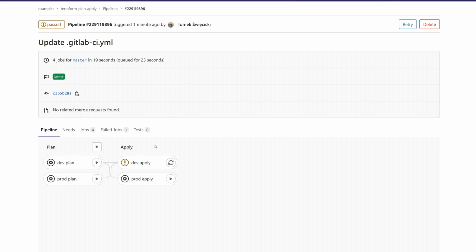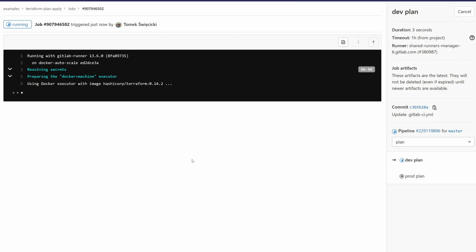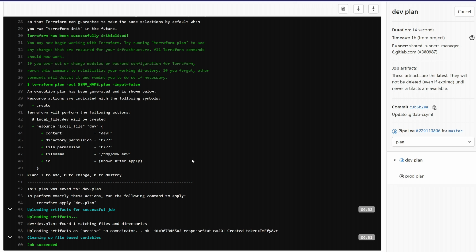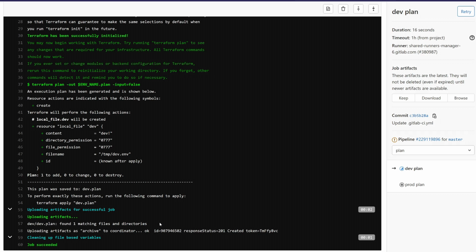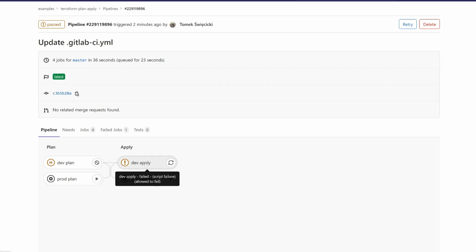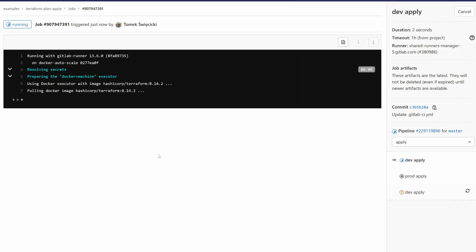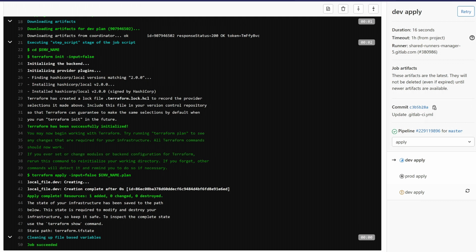So firstly, we have to generate the plan. Here we see the output of the plan, and the file has been saved. So now we can use this in the dev apply job. So now we can go here and retry the job. And now everything should work. And here we see that Terraform has found the file and the plan has been applied.